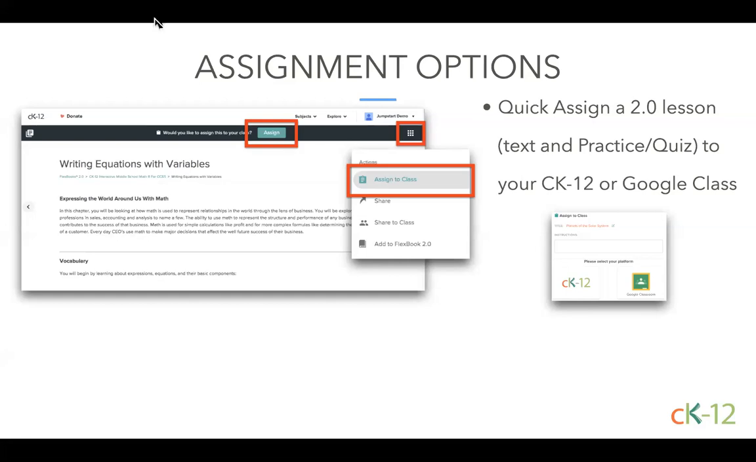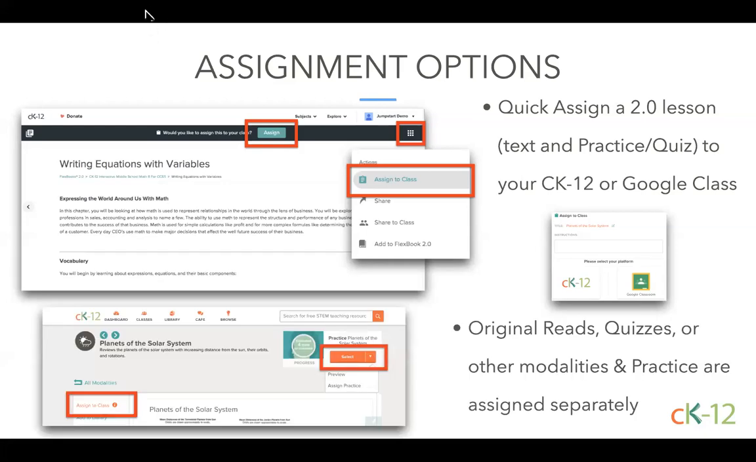So you can assign any 2.0 lesson from the section of the FlexBook for CK-12, which allows you to assign multiple sections at once from the table of contents or individual pieces. Alternatively, you could assign a related modality or quiz separately from a lesson.